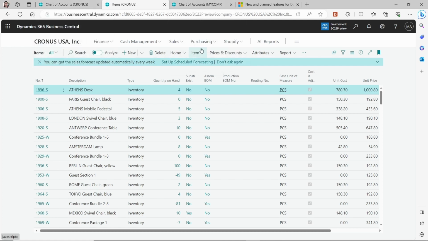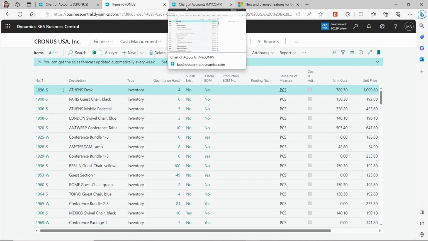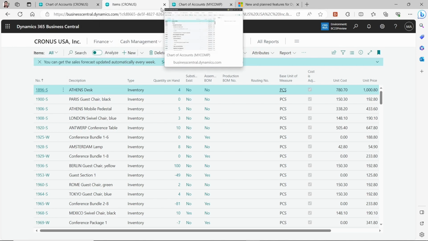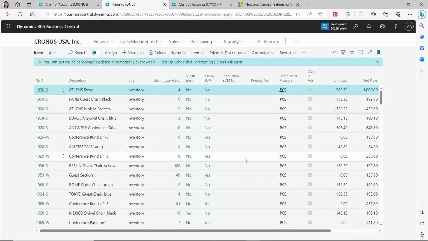So it's very good for multitasking because you have multiple tabs. Previously in Business Central, the top only told you Dynamics 365 Business Central. Then if you had multiple charts of accounts open for different companies, it all said Dynamics 365 Business Central chart of accounts or something. So you didn't know which is which, and it's not good for multitasking.